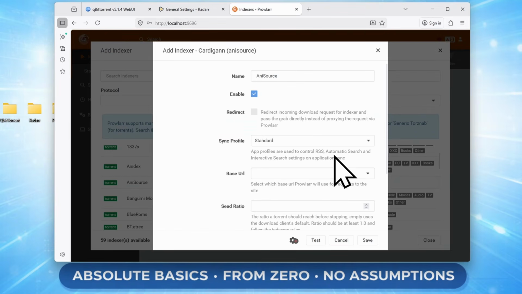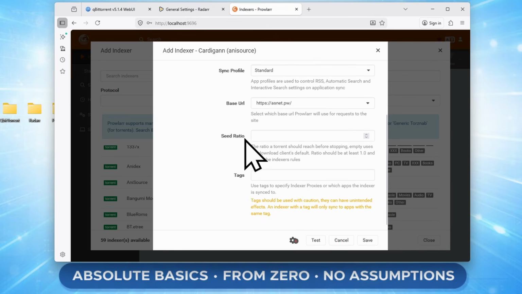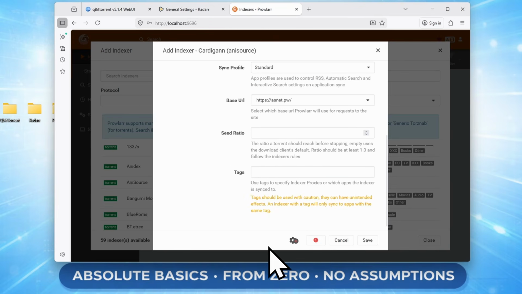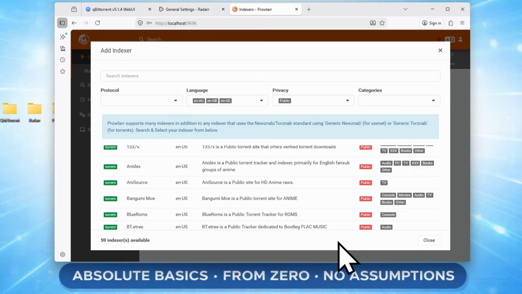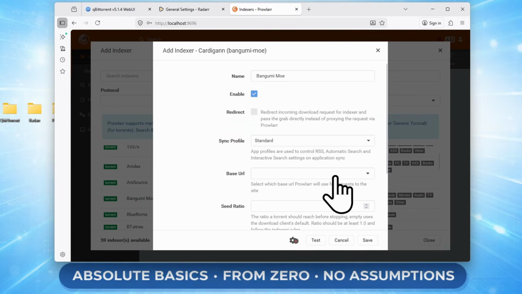Some TV shows or anime. Base URL, select that one. Scroll down to the bottom, click test. And again, we have another issue here, which is fine. There is nothing wrong with this. Just keep going until you find something that works for you.